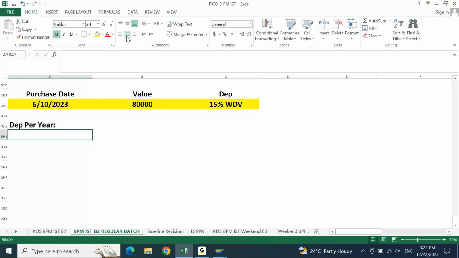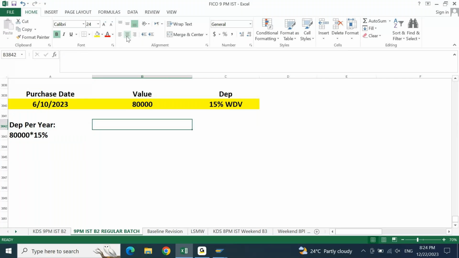It is your 80,000. I'll put 80,000 multiplied by 15%. This will give you depreciation per year. If I do this on 80,000, if I put 15%, I am getting 12,000. This will be the depreciation. I'll convert this to value. This is the depreciation per year.